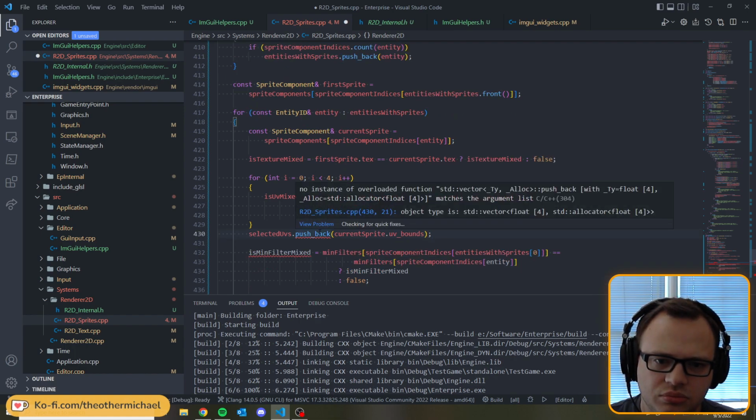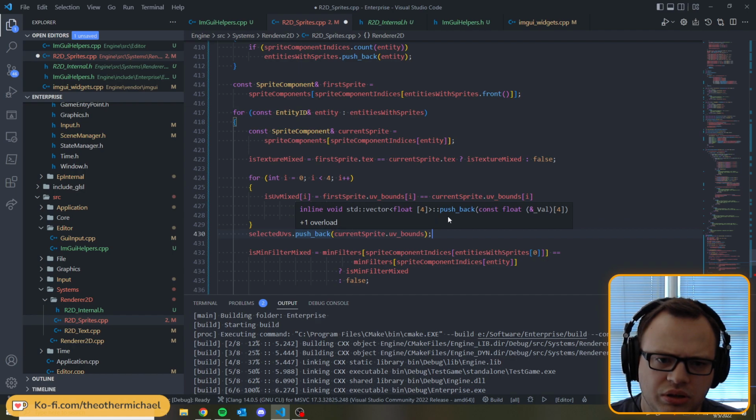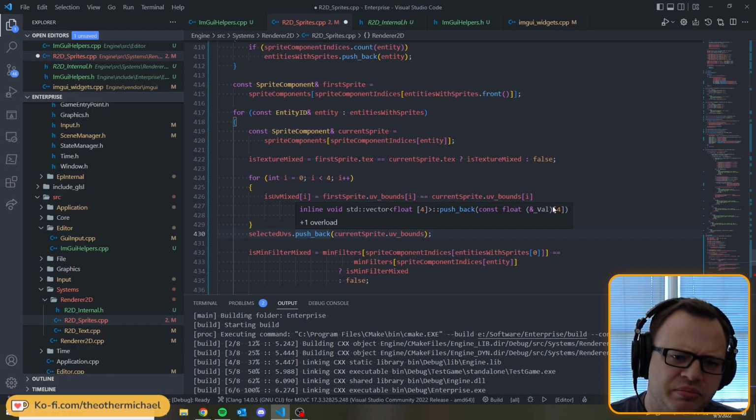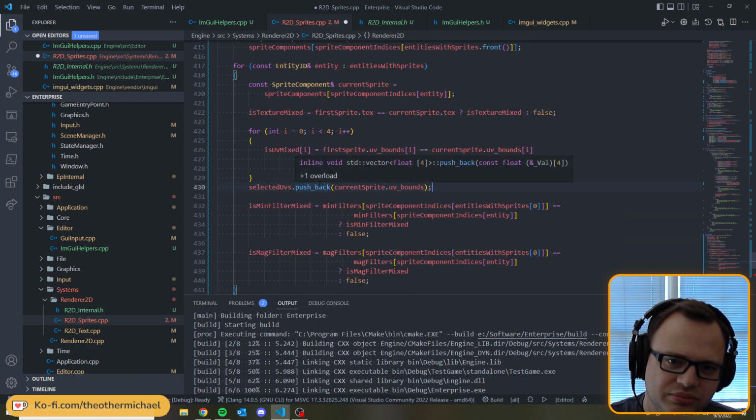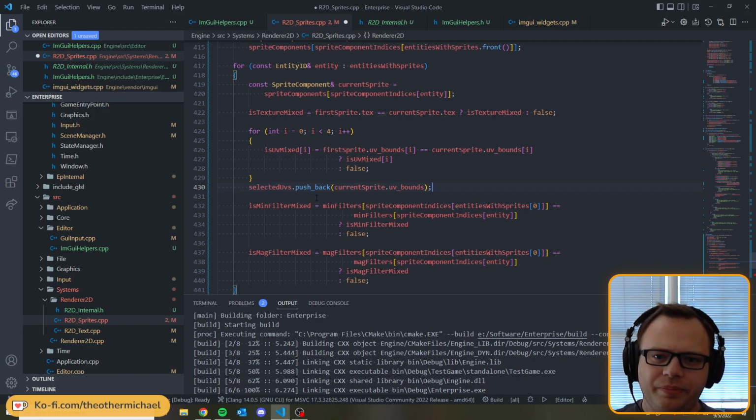Does that work? Okay. Const float reference. Well, it's either doing what I want it to do, or it's just pushing back the pointer to the 4 floats. If this was C++20, I could do this as spans, but I guess we'll see if it works, and if it doesn't work, then I'll do it a different way.